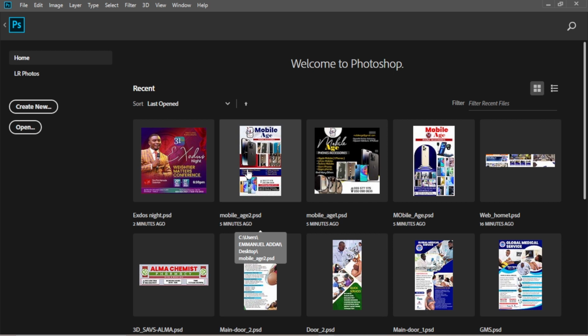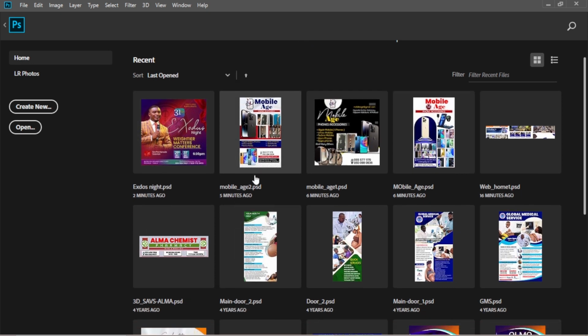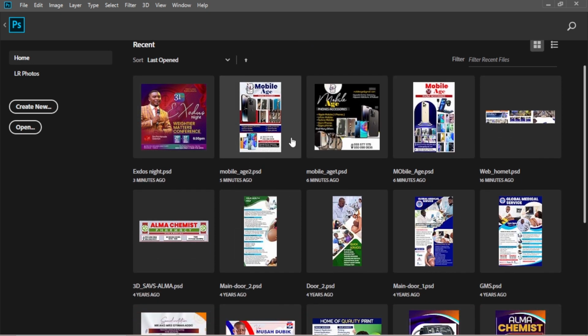If it is 4 by 4 feet, it means that it's something big, maybe a big banner they want to use for a program. But if they say 4 by 4 inches, it means it's something small, maybe for social media purposes. So you always have to ask before you start your project, and it's very important. So this is basically how you can easily get access to different and various paper sizes in Adobe Photoshop.